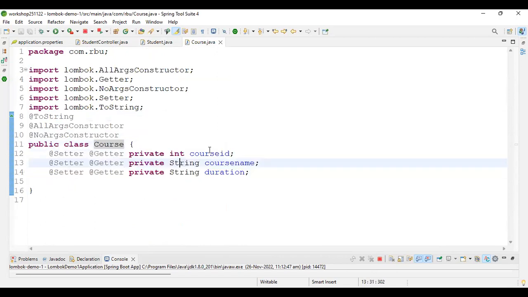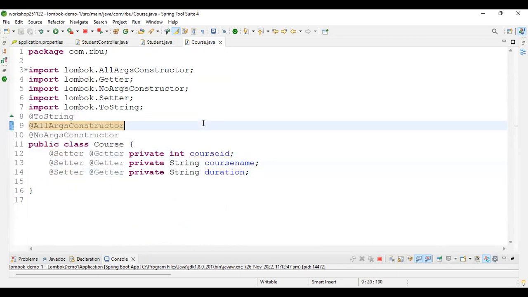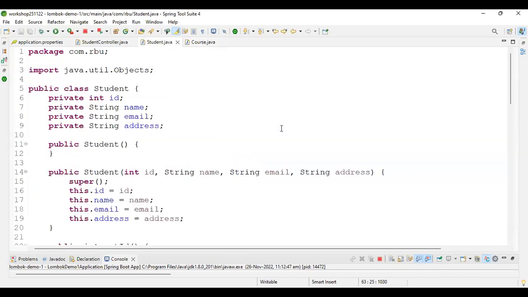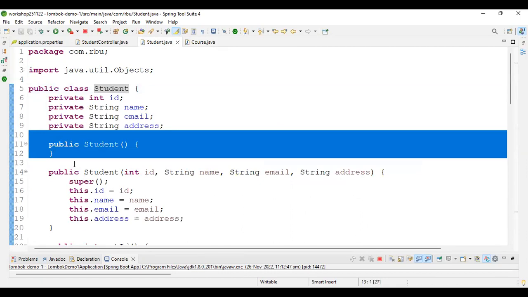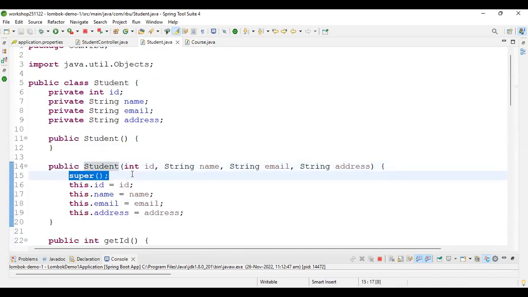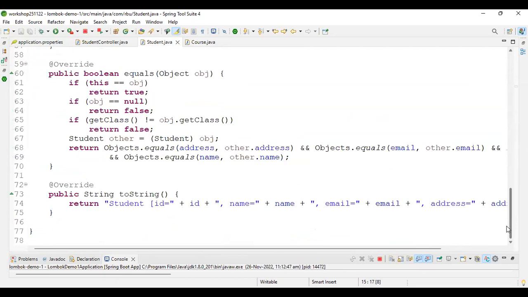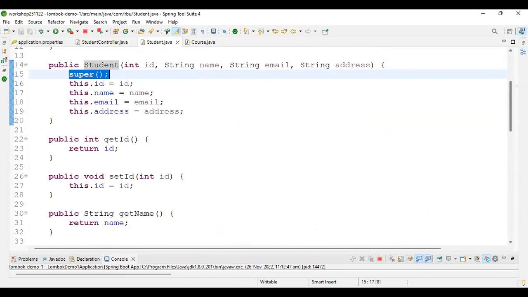Easily you can understand, okay, we have course ID, course name, duration with setters and getters, with a parameterized constructor, with a no-argument constructor, with toString. Okay, I understand this course. But if I ask you to understand the student, you will go line by line. Okay, one constructor is there, one parameterized constructor is there. What is the super? What is it doing? Then the getter method, setter method, what's happening around? Everything you will read and you might get confused.